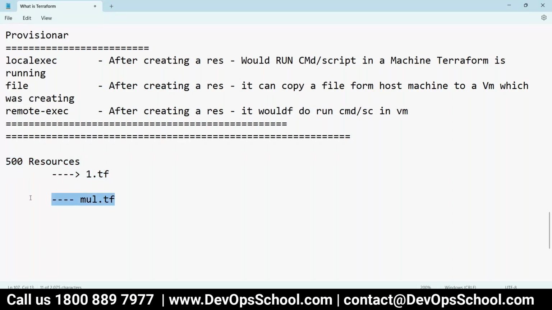We can do a grouping, but it is easy to manage in one file. Okay, so we can do grouping files, like network resources, storage resources, like that. That's what I'm saying, multiple files. Yeah, of course.